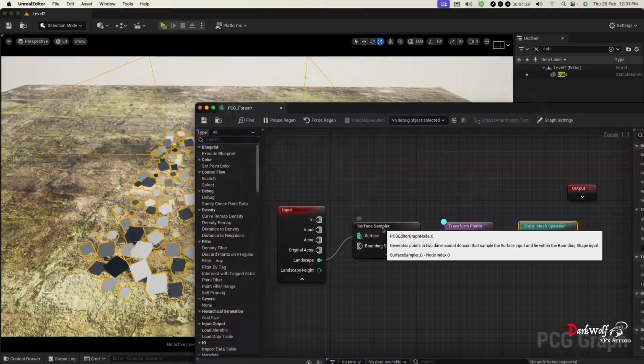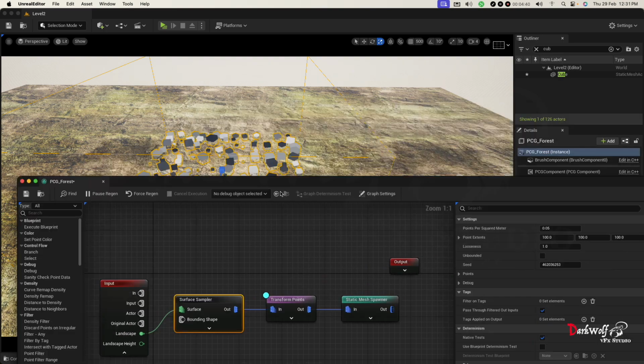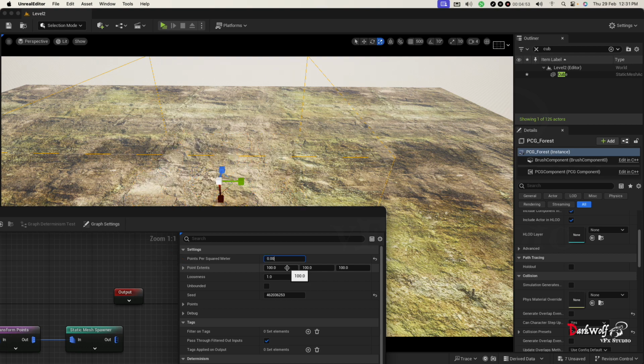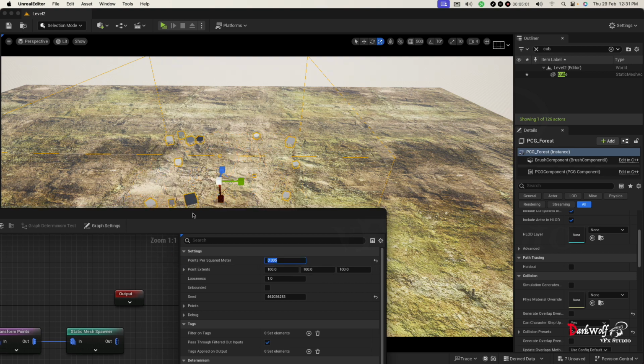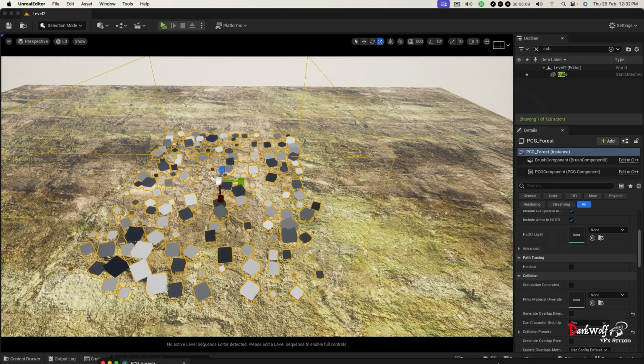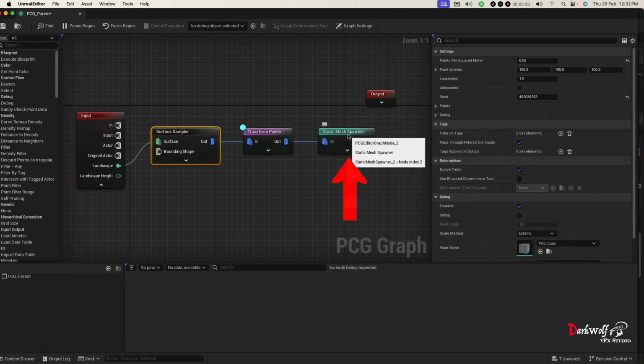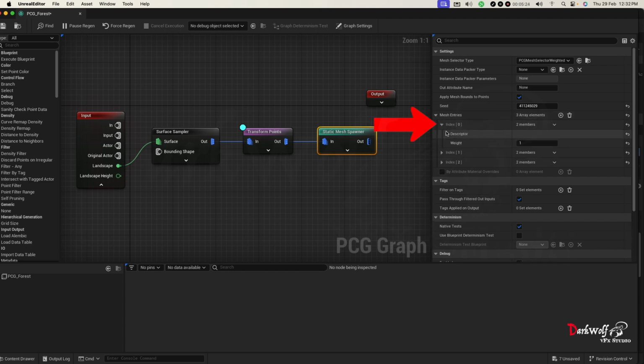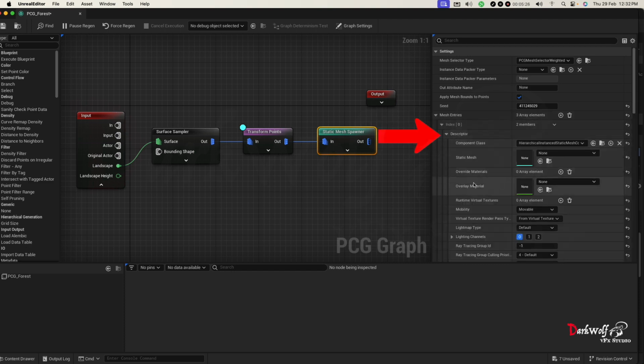Now back to the graph editor. Select surface sampler and here also you can change the value and you can see the points are increased or decreased. And let's see how to add trees. For that, click on static mesh and open the index. Now explore descriptor and add a static mesh to here.